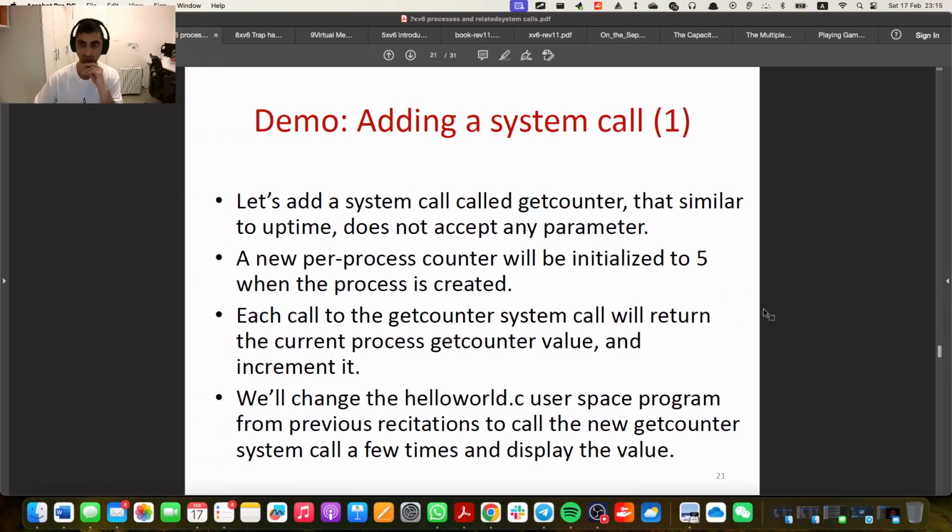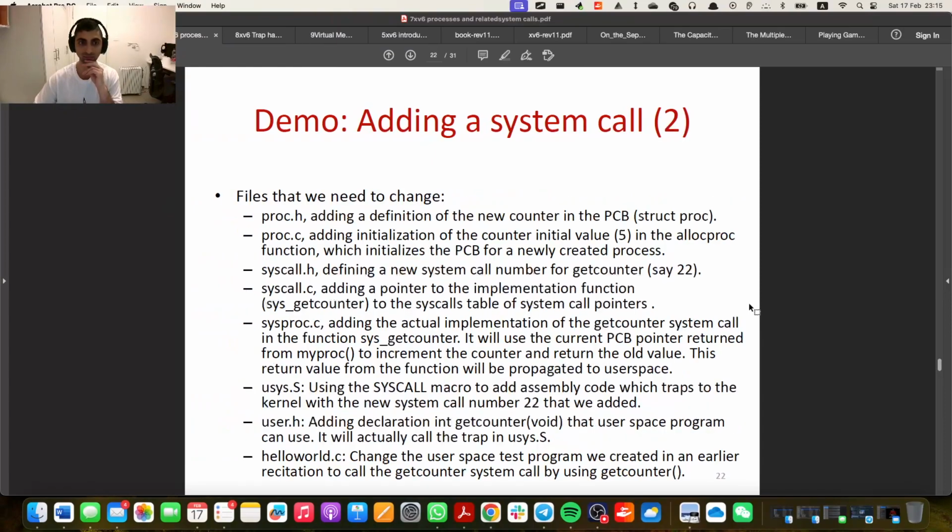So this is what we have made. This is what we have done. We added the system call to proc.c, proc.h, and so on.